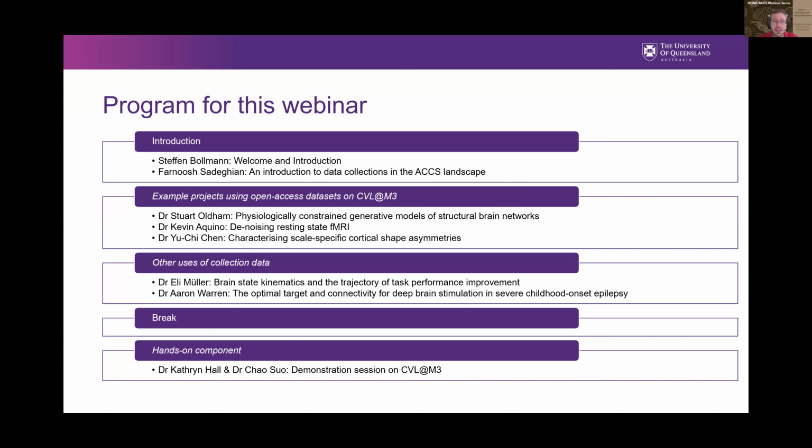Then we have Stuart Oldham, physiological constraint generative models of structural brain networks, then Kevin on denoising, Jurjin on characterizing scale-specific cortical shape symmetries. And then we move on to other collections, data with Eli Müller and Aaron Warren. And then we have a quick break, because that's probably a lot of input. And then we move on to a hands-on component where Catherine and Chow demonstrate how to use some of these data sets on CVL. So I think that will be quite interesting today.